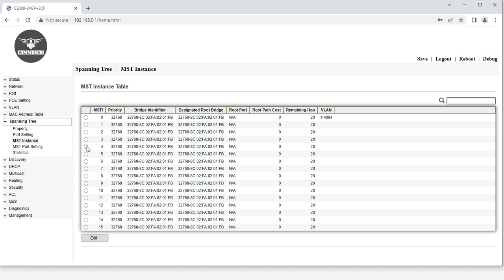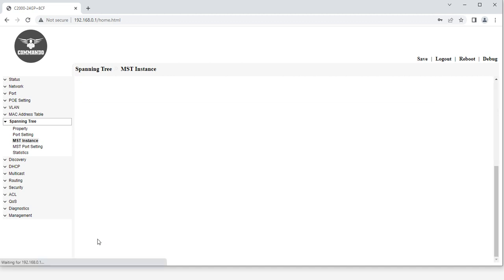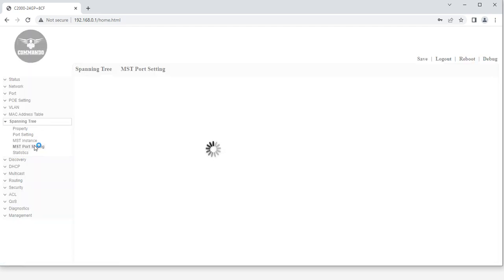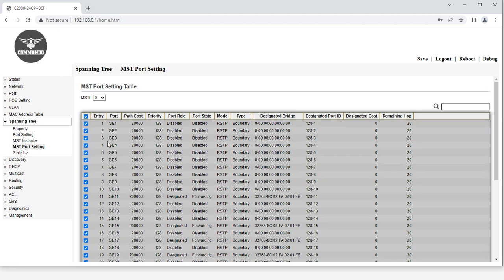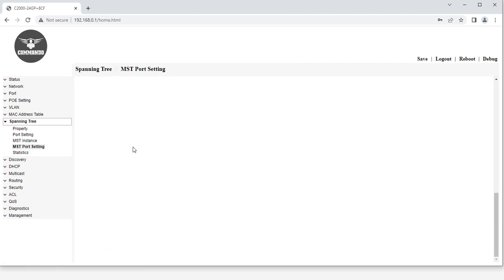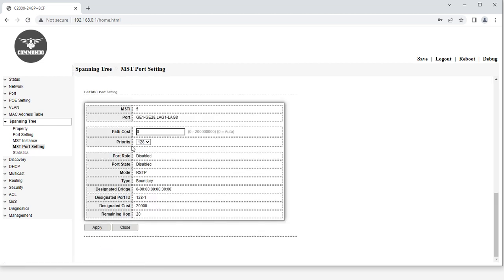We can have the MST instances, which are used to separate the STP port state between the various domains, that means different VLANs. So we can change these MST instances, as well as have the port setting for them. MST 0 to 15, we can have the port setting for each MST instance. So here I want to change 5, then just edit and do it. We can have the path cost from 0 to 2 billion.